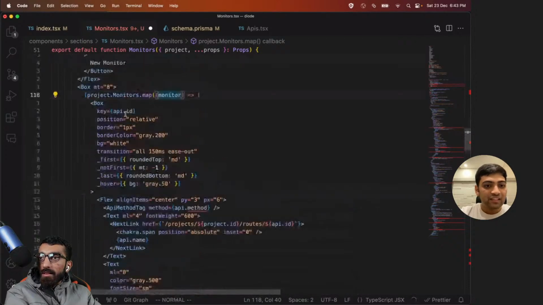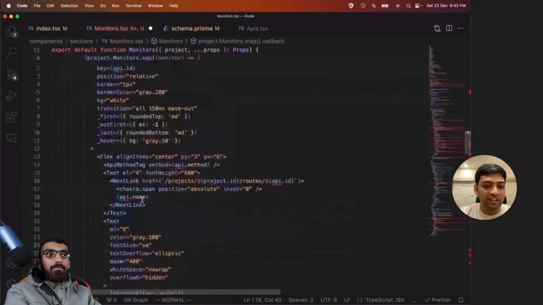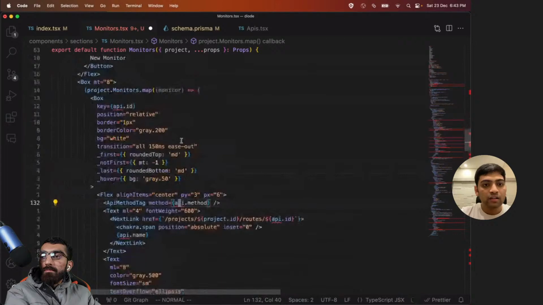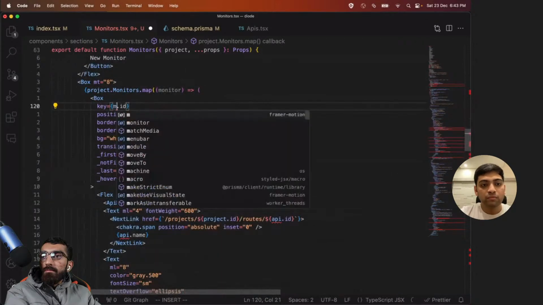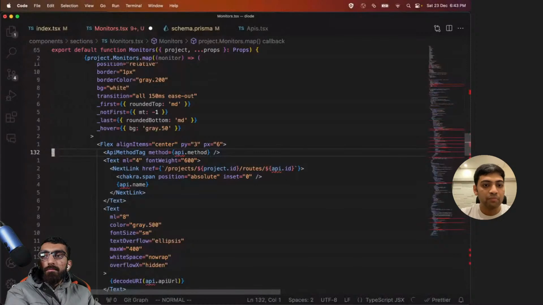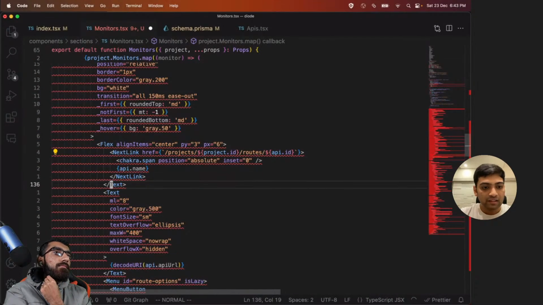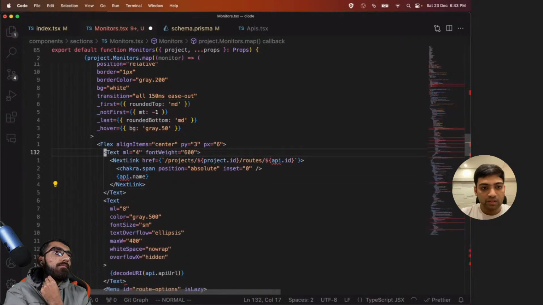Yep. So I'm going through every monitor and displaying the details about it so that the user can click and go to the monitor page. This will become monitor ID. We don't need to show API method because we'll only be focusing on GET requests. And we don't need, actually we do need text, but we don't need margins over here.